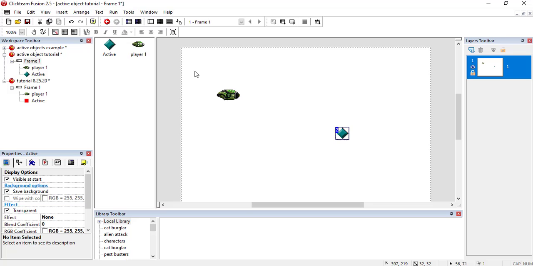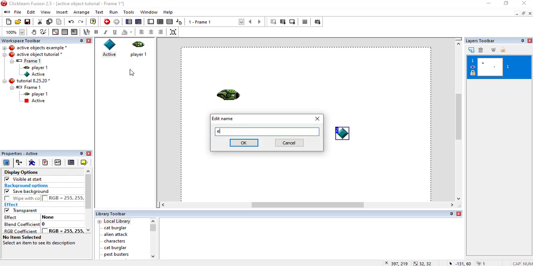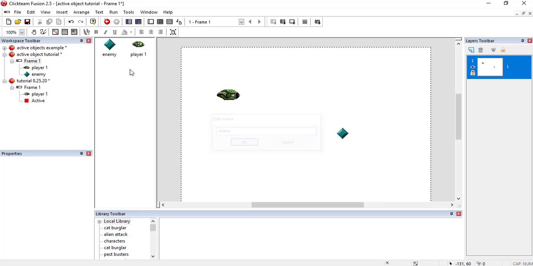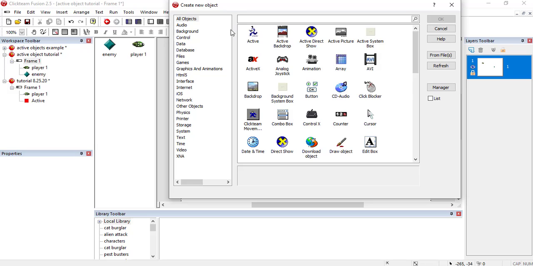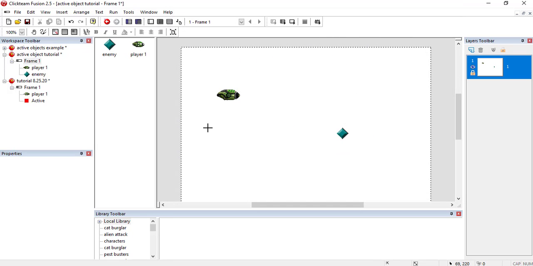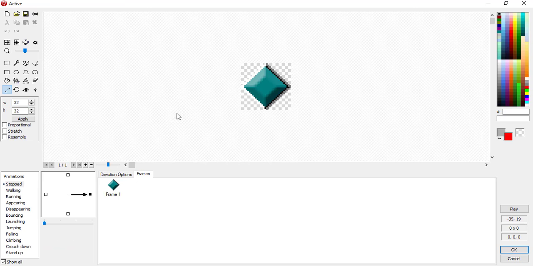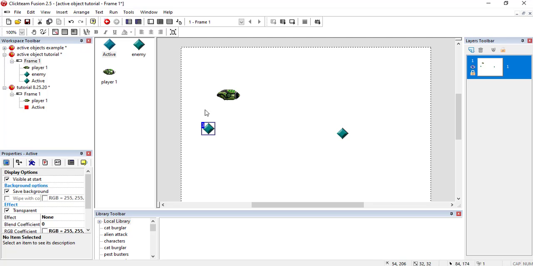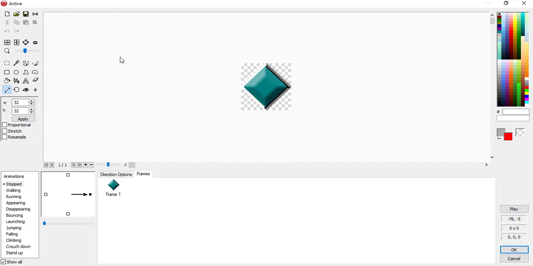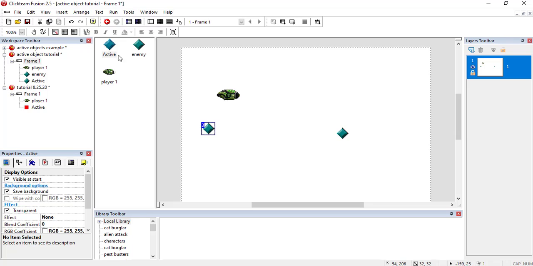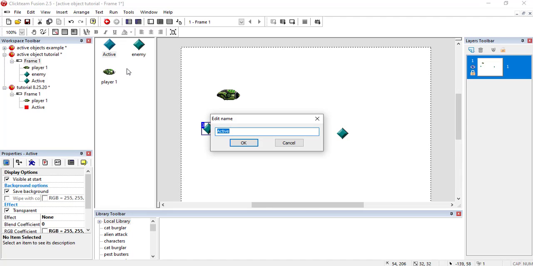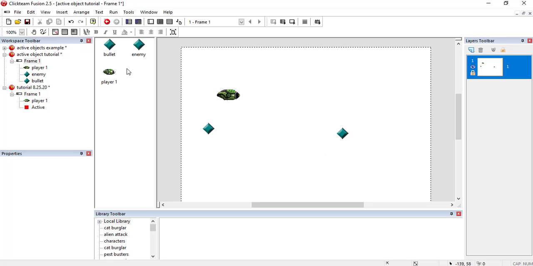Okay. And again, one of the things we should do right away is name this, and this is going to be our enemy. So I'm just going to call this enemy. And I'm going to insert one more object. And we're going to call this bullet. Oops. Right click. Nope. Edit. Rename. Okay. We're going to call this bullet.